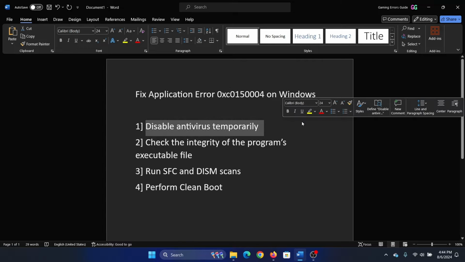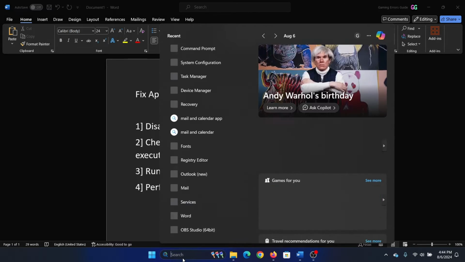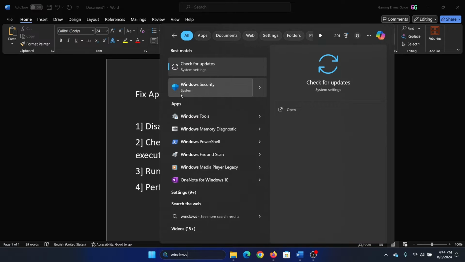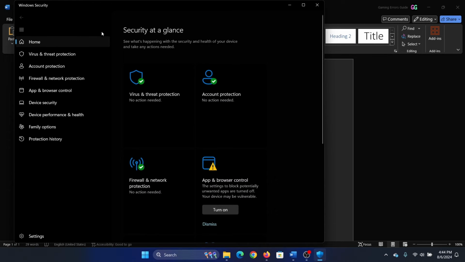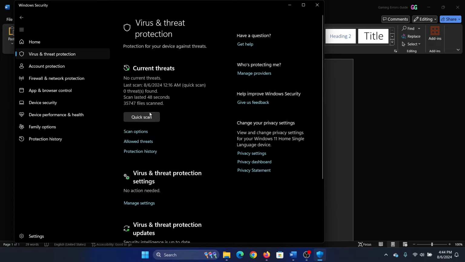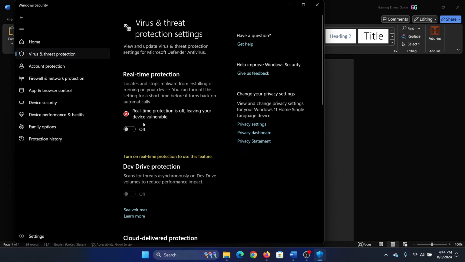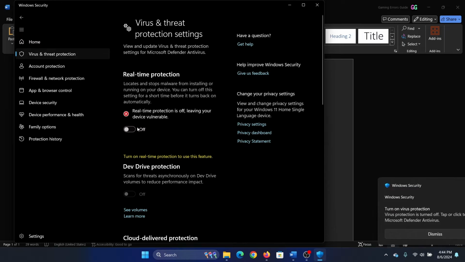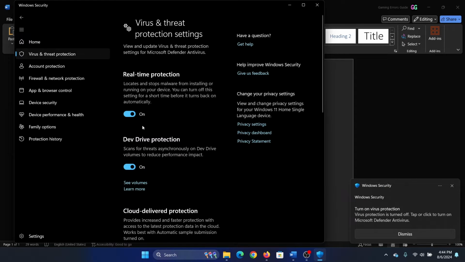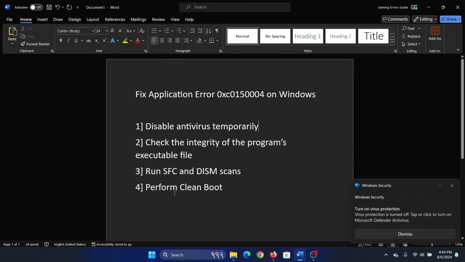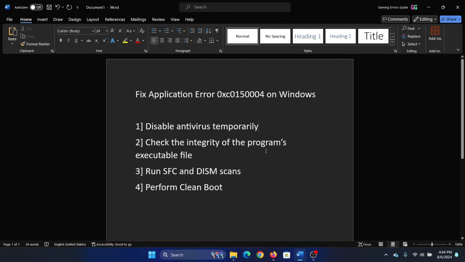The first solution is to temporarily disable the antivirus. Search for Windows Security in the Windows search bar and open Windows Security. Go to the Virus and Threat Protection tab. Select this option for virus and threat protection and then select the option for manage settings in the right pane. Turn off real-time protection only temporarily. Once you have fixed the problem, I mean once the application is installed, you can turn it on. This is because the antivirus may be preventing the installation of that application.